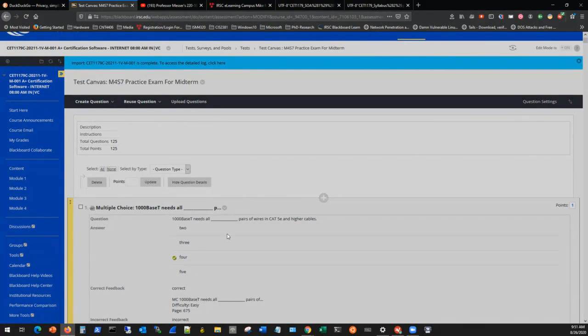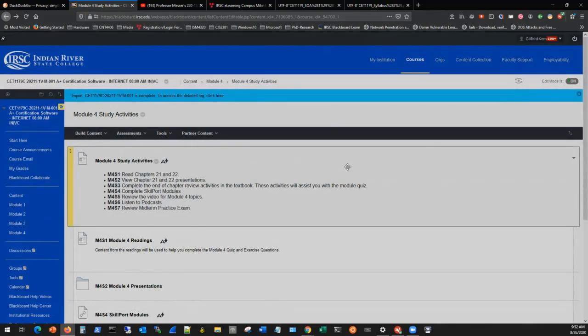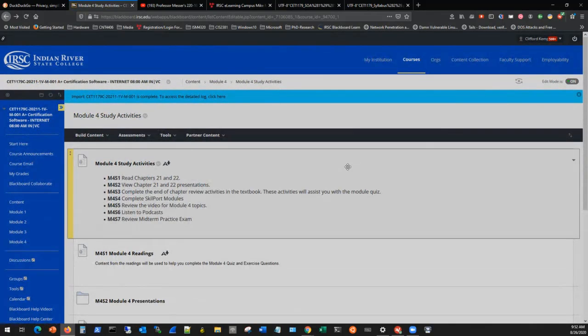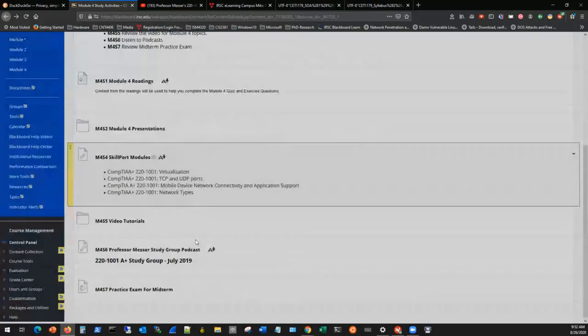You can take the practice exam as many times as you want. There's no limit on that. So what's going to happen is when you take the actual exam, it's just going to randomly pick 60 of those 125 you've been studying for the actual exam. And this is the one that will be going through Honor Lock.